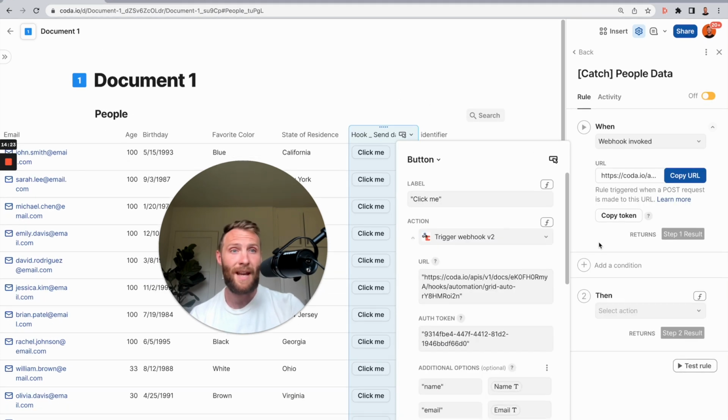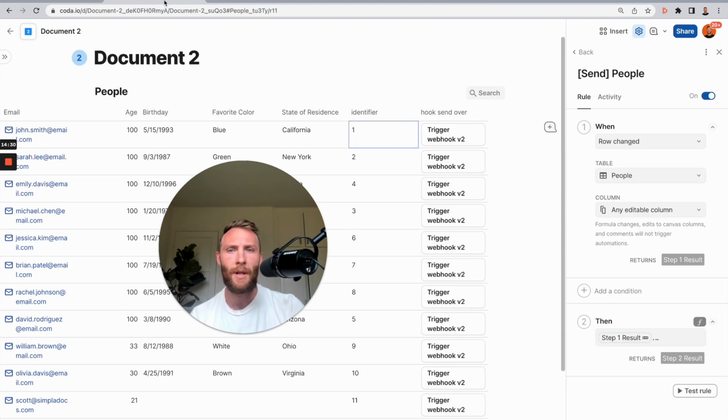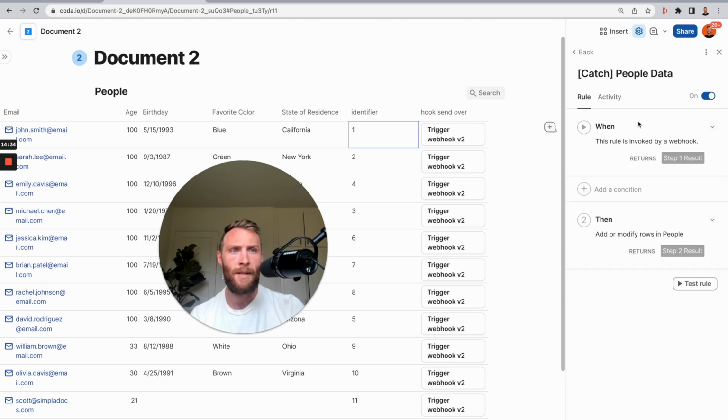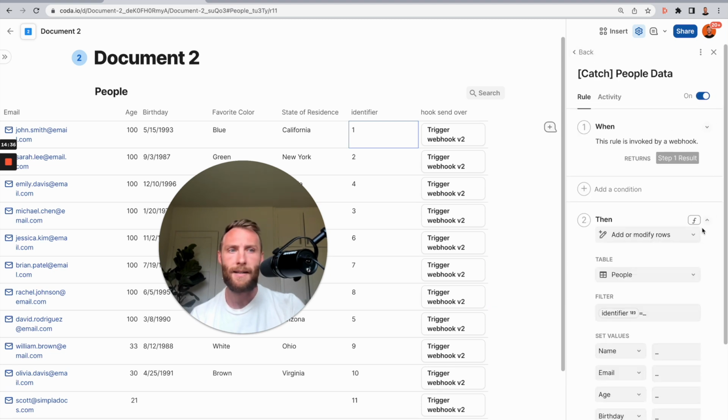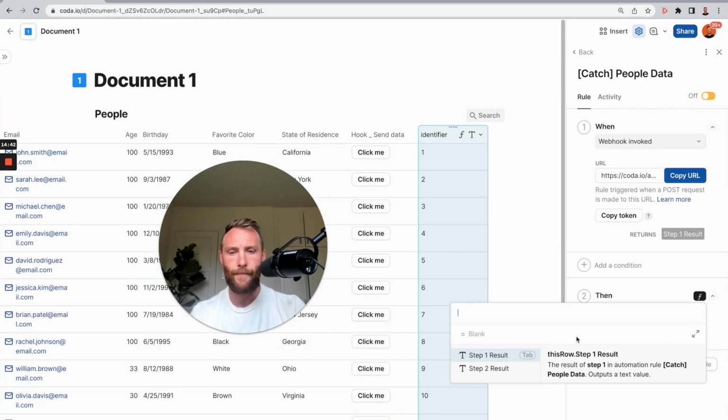I can actually do the same thing, I believe, for catching the data as well. Let's try that. I'm going to add a modifier row. I'm going to turn that into a formula. Let's go ahead and look at this catch people data. Look at it as a formula. Copy and paste.